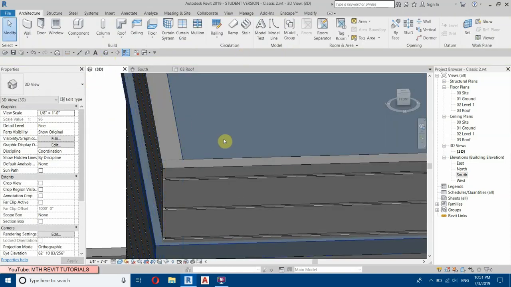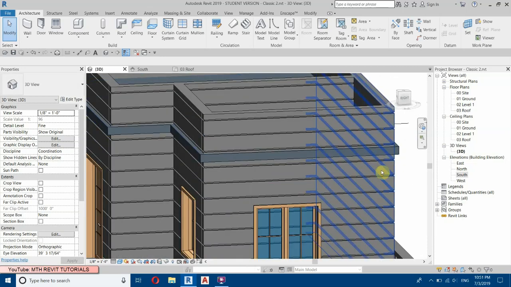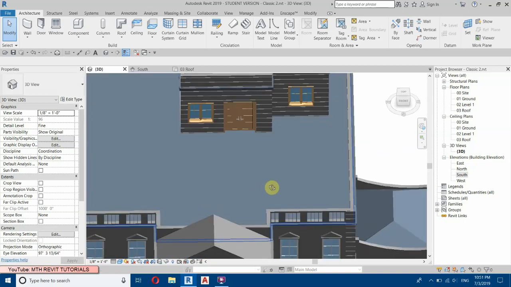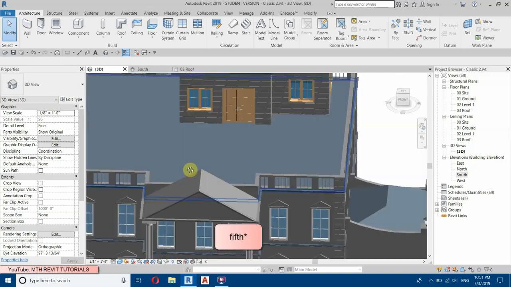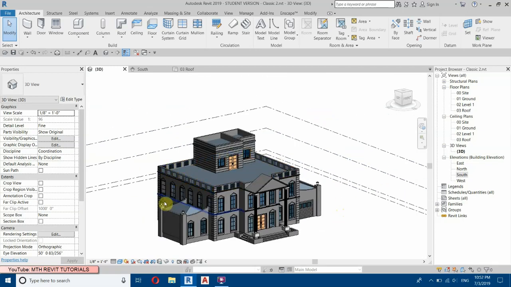Let's look into 3D. You can see we got this kind of design here. Now I will stop this tutorial. In the 6th and the final part of this tutorial series, we will create a grass and stone patio here, and we will apply the material to this building, and then we will do rendering. So stay tuned for that.